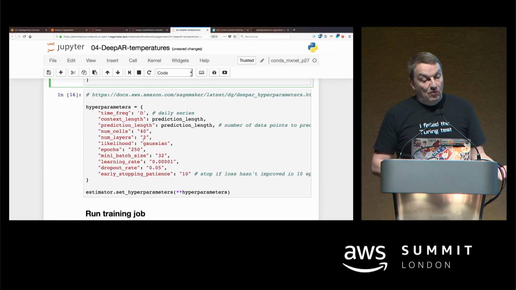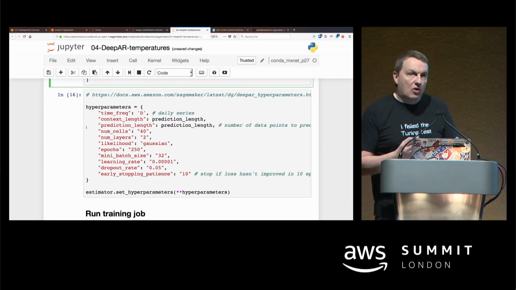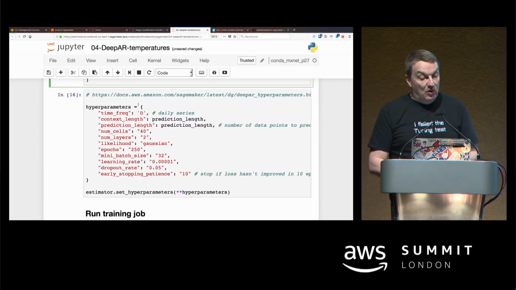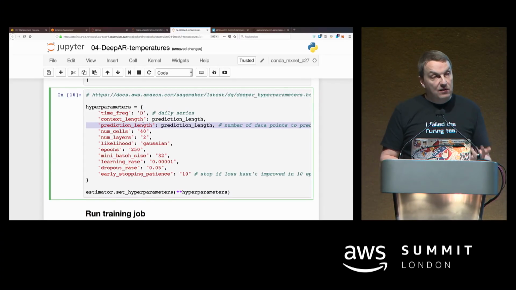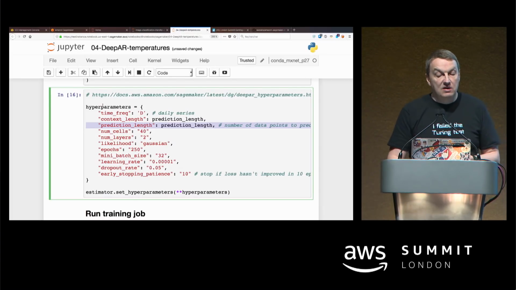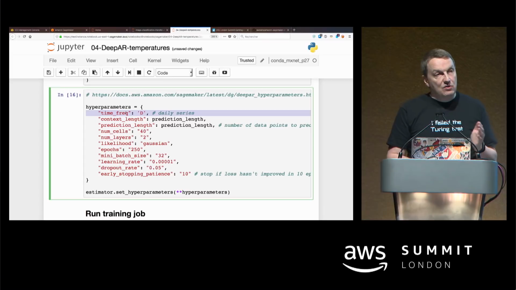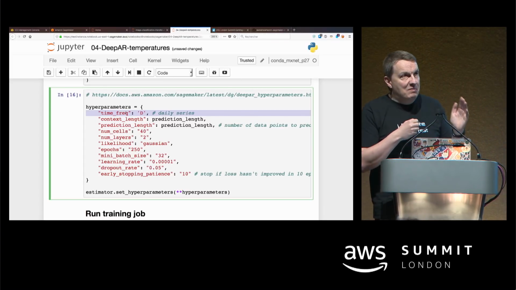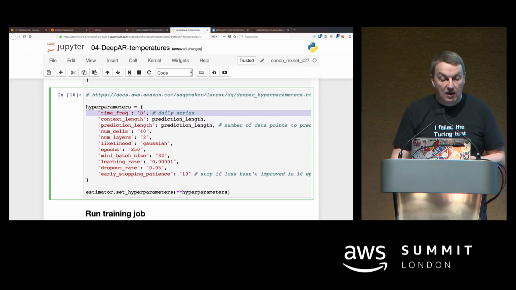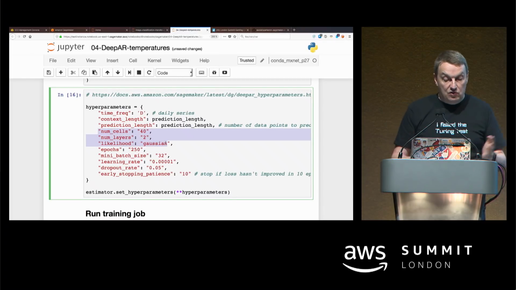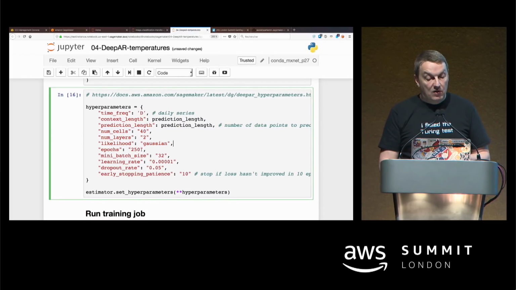I need to define some parameters. These are more algo specific, obviously, so I'm not going to go through all of them. But the important ones are prediction length. I want to predict 30 data points in that time series. My values in the time series are actually daily values. You can go from minutes to years. And then I can define some parameters for the structure of the DeepAR network.